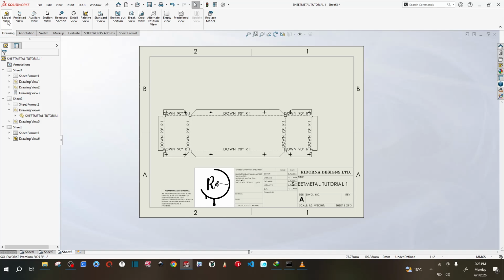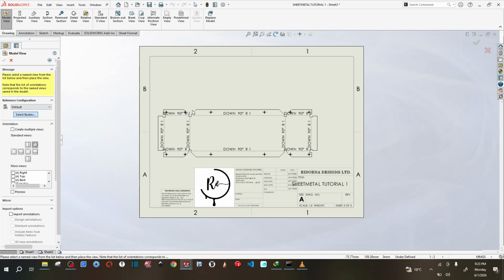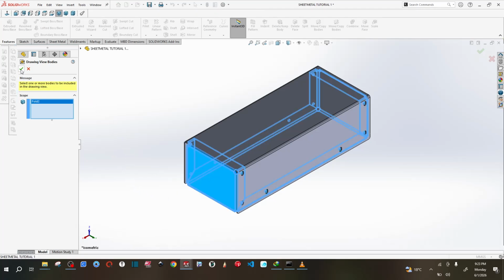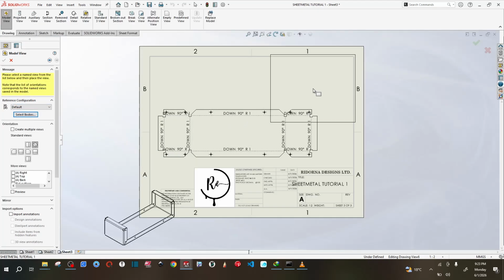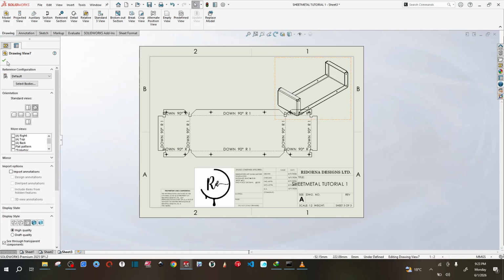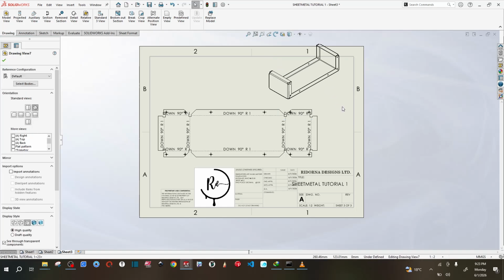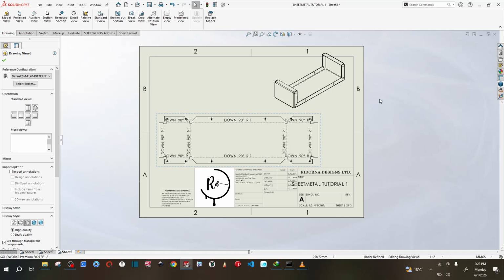And then we can also get the isometric view. So same procedure, select the file, select the bodies, and then we're going to take the base, and this time around we're going to use its isometric view. Place it right there. Click on OK. I can try and adjust these views so that they fit.